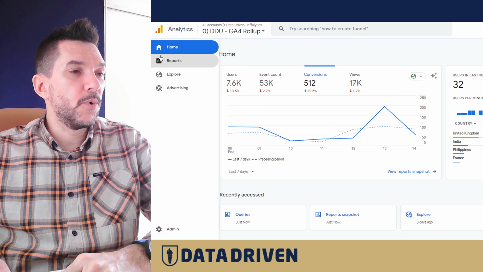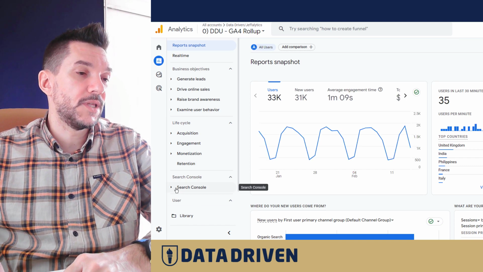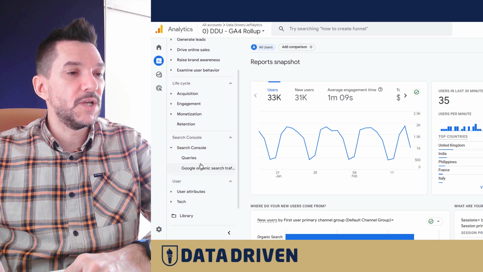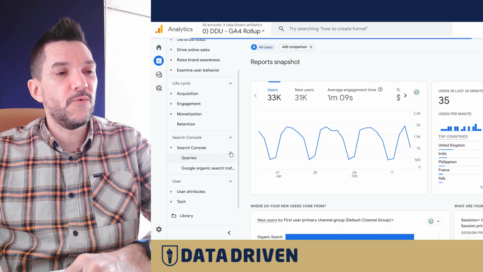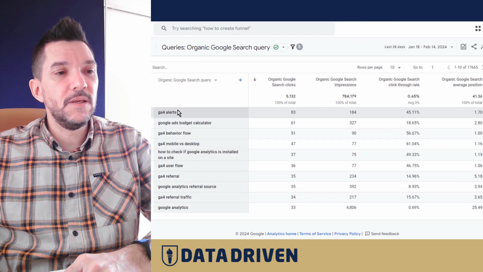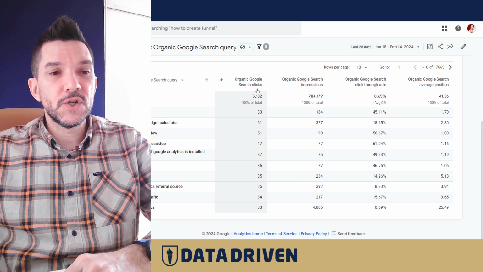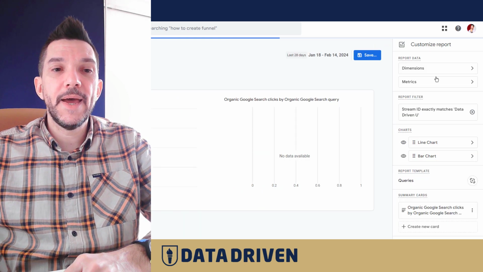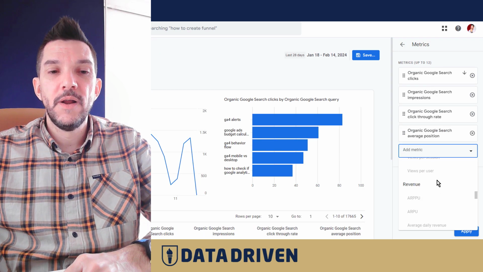So if we look at the reporting section here, and if you've actually connected the Google Search Console, which is done in the admin panel, I'm not going to go through that right now. Once you connect GSC to GA4, you start looking at these reports, for example, queries here, and it's nice because it imports all these pieces of data into GA4, about search clicks, impressions, CTR, and the average position. But if you want to add additional metrics into this table, none of the metrics from GA4 are available.